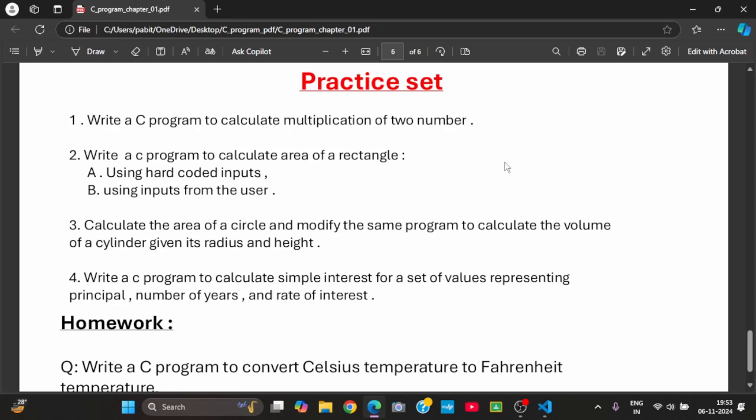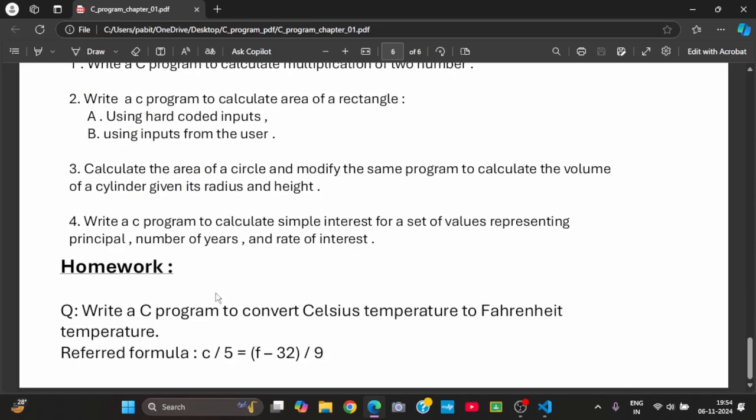In this practice set there are four programs. I will show you three problems, and the fourth problem is for you. It will be in the description box. You should access the PDF and solve it, or you can comment in the comment section.